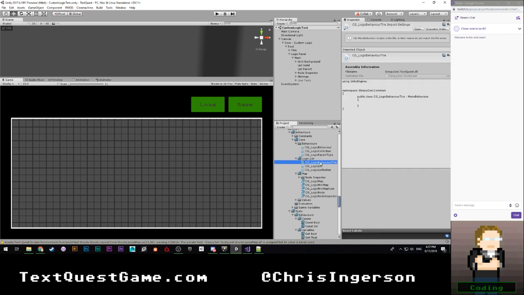I should have called it logic behavior tree data. Shouldn't I have? It's okay. It might make more sense just to call it a tree, because trees contain trees, so might as well.